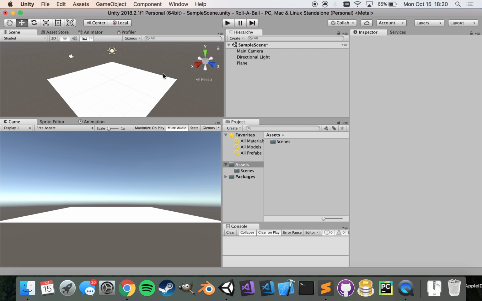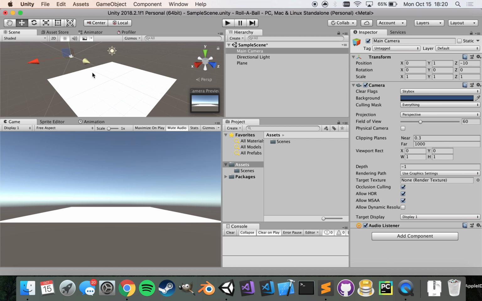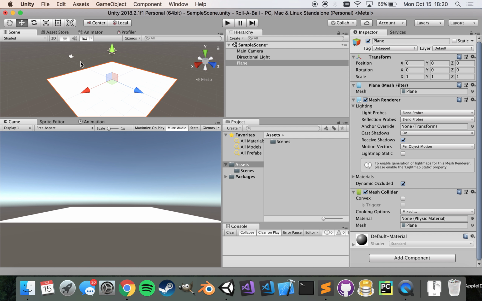Alright, so now that we have an object in the scene, I'm going to show you how to move around the scene view. So in the scene, this is where we can sort of select objects, like here's the plane, or click on the camera. And we can also move around. It's sort of just like a 3D moving camera.